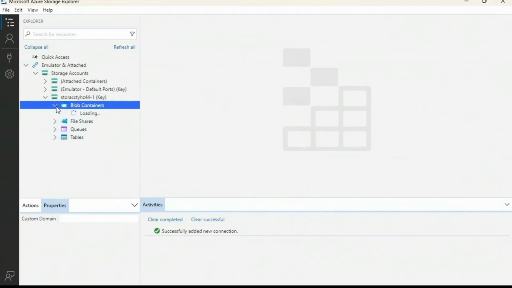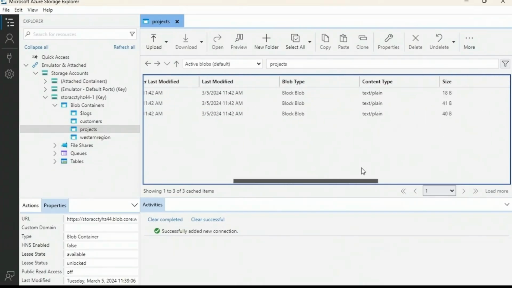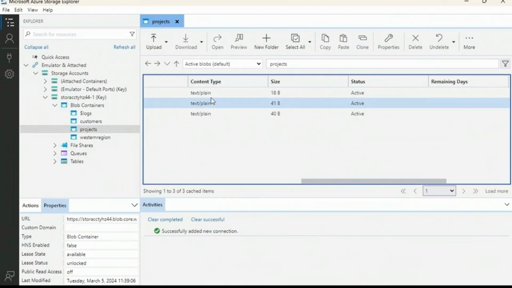Well, if we expand blob containers, here are some of the blob containers I've been working with. For example, if I open up projects, on the right, I see the actual blobs within that blob container. And the column headings are very helpful, like the access tier, when the blob was last modified, the content type, here they're just straight text files, and the size of those items.